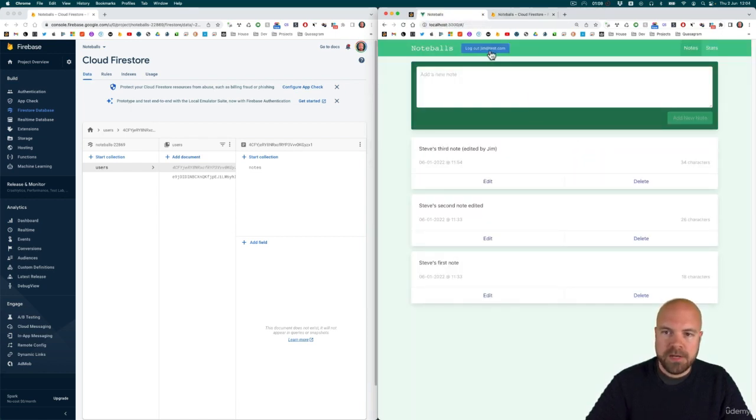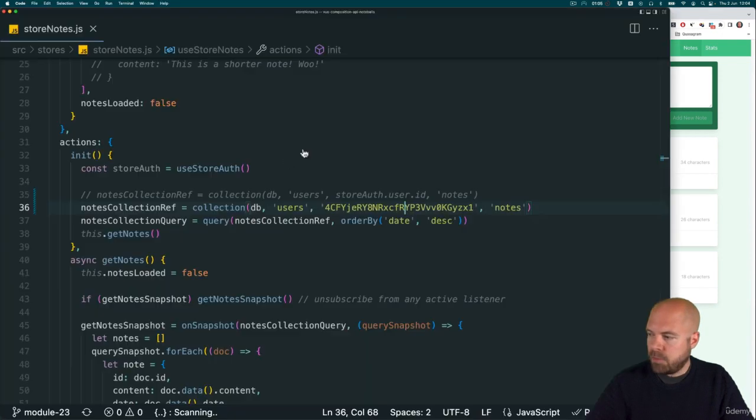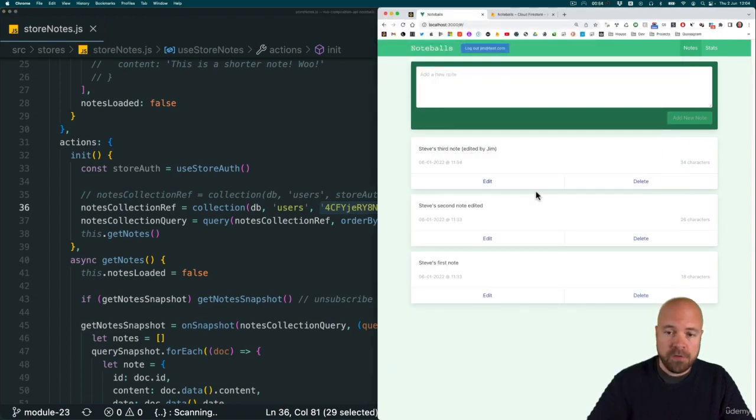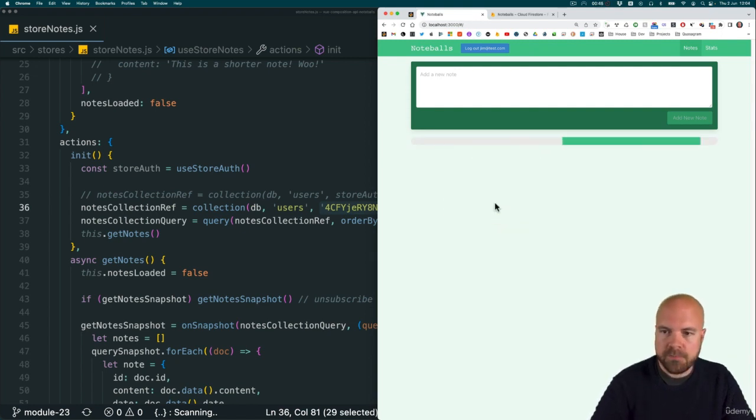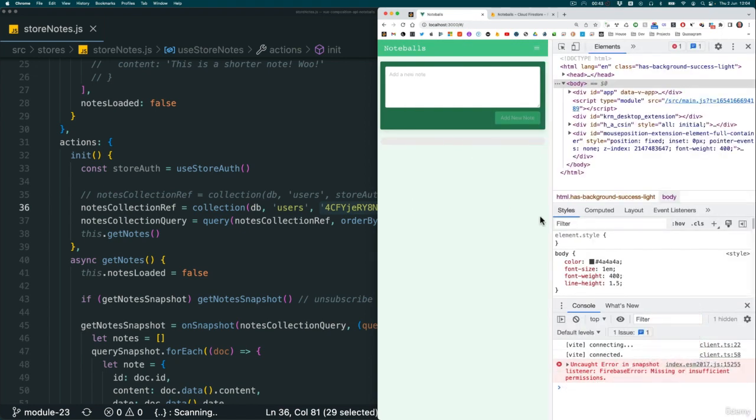So we're currently logged in as Jim, but because we hard-coded Steve's user ID into our path in this ref, we're currently displaying the other user's notes, Steve's notes. But if we reload the page now, we can now no longer see Steve's notes. And if we look in the console, we can see an error here, error in snapshot listener, missing or insufficient permissions. So Jim is now no longer able to access Steve's notes. Now this error is not currently being caught properly, so let's just catch this error properly.